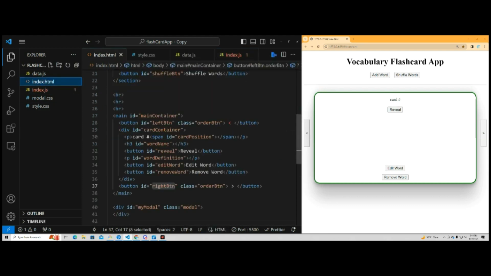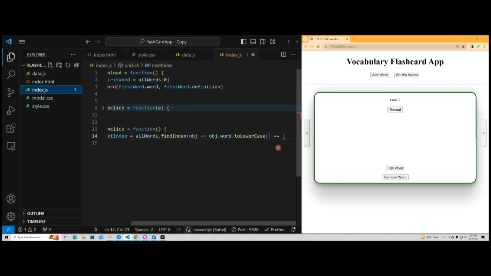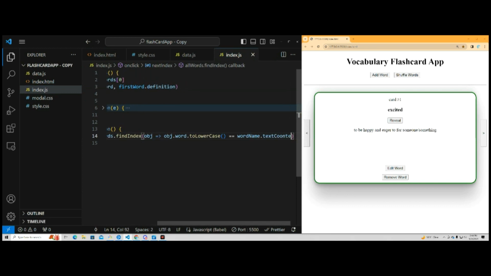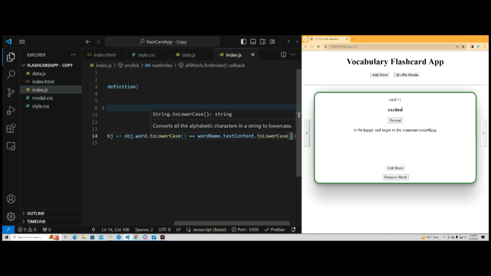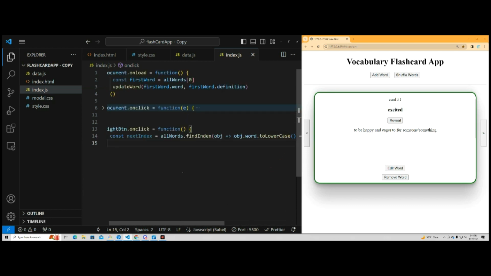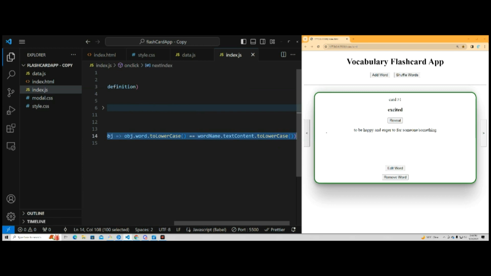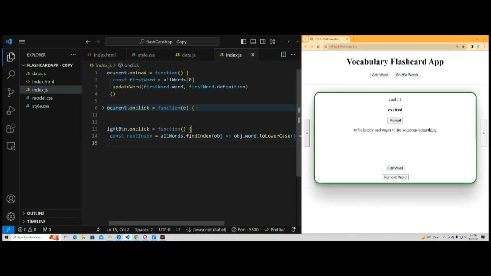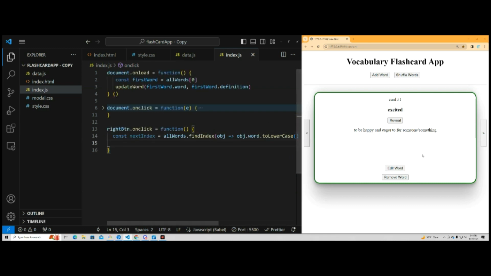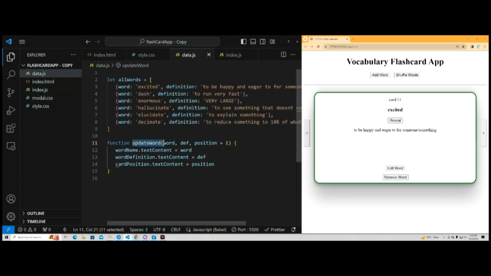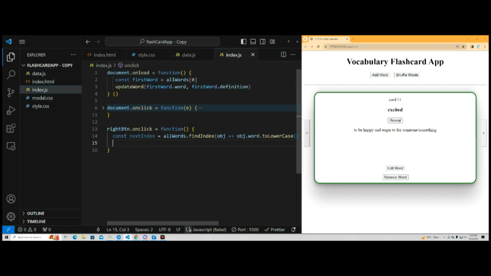And how do we get that? From the wordName right here. Okay, so we can do wordName.textContent.toLowerCase(), like this. Okay, now this only gives us the current index. To get the next index, we need to do +1. Okay, so if I go right here and I do +1, that's going to work. Now, how do we render the next word onto the page? Well, remember, we did function updateWord here. We can simply call it again.